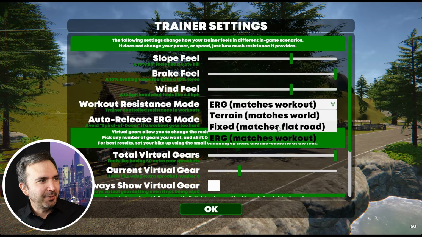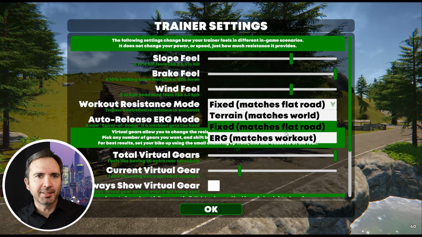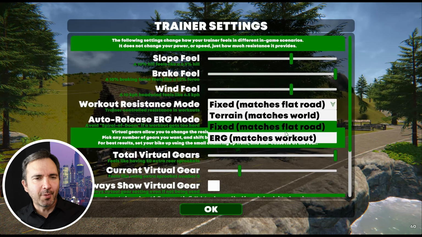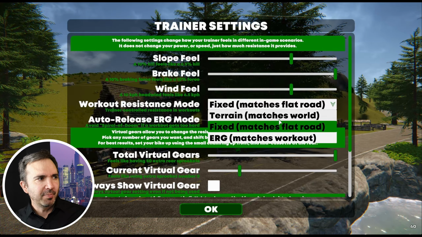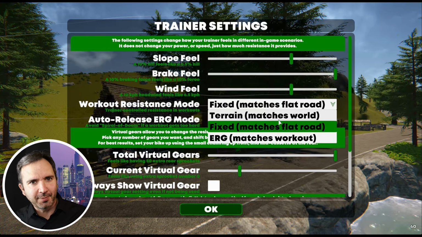And then of course you got fixed. There is no hills. Everything's just you're riding with 0% everywhere you go. Then you got terrain, matches the real world. So if you're riding on a flat road, it's flat. If you're going up a hill, it goes up a hill.